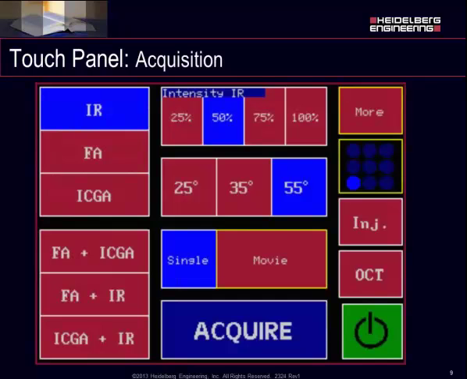On the touch panel, any button that is bright blue is selected. In this case, infrared photography, the 50% intensity, 55 degrees, and so on. Any button with a yellow border around it, such as the movie button or the more button, means that there's a submenu under that button.